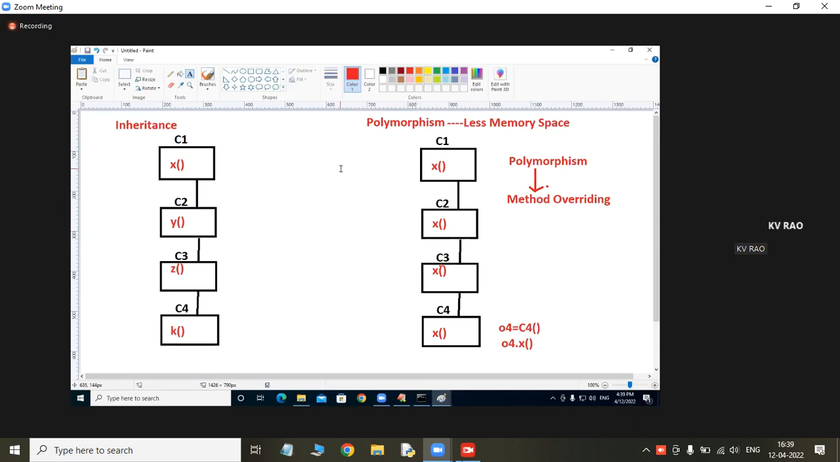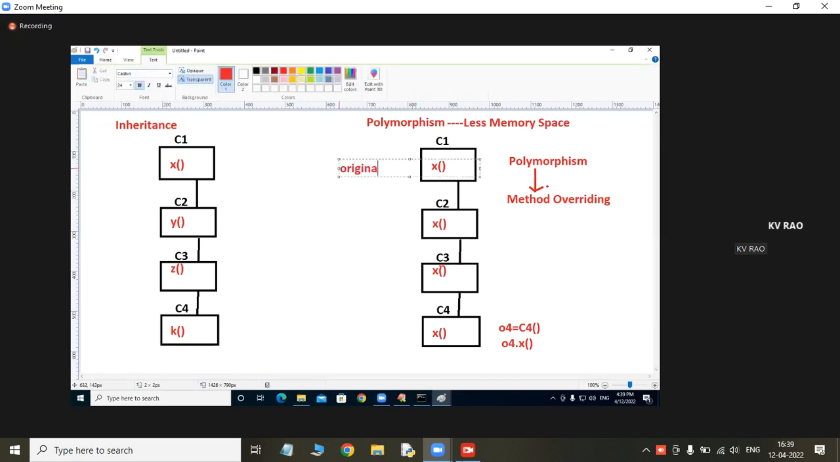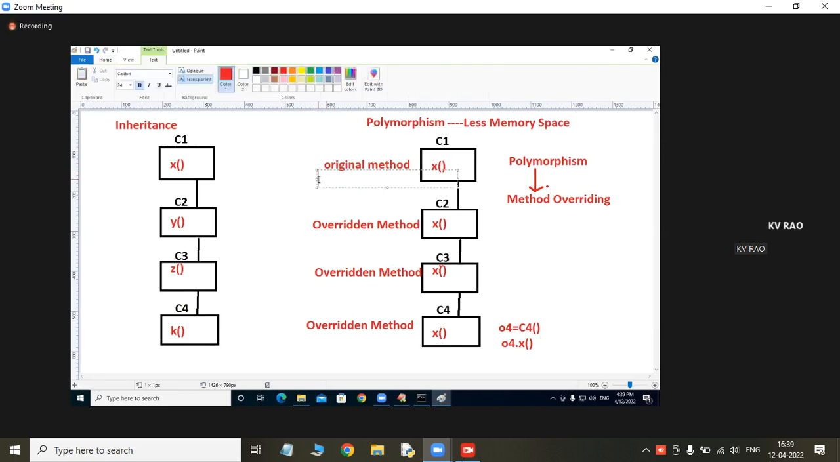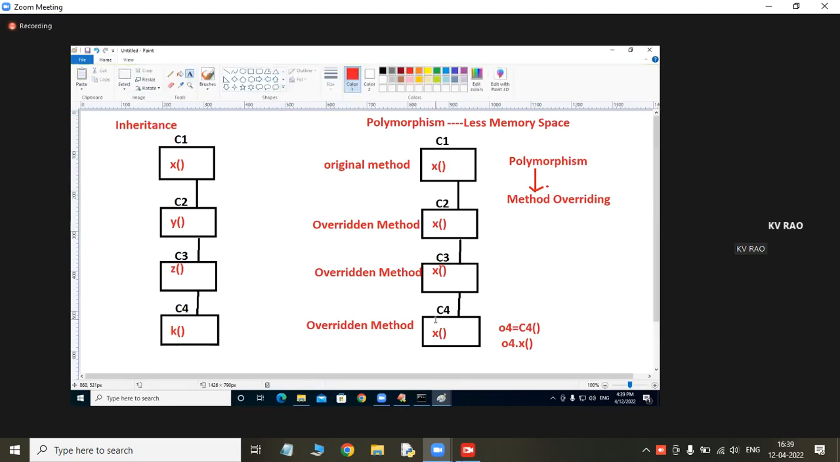So this X is called which method? Virginal method, it is called. Other methods are called which methods? Already explained. Overridden methods. This is called an overridden method. Again this is called an overridden method. Again, again, overridden method. So here the virginal method exists how many times? One time. And how many number of times have I overridden?